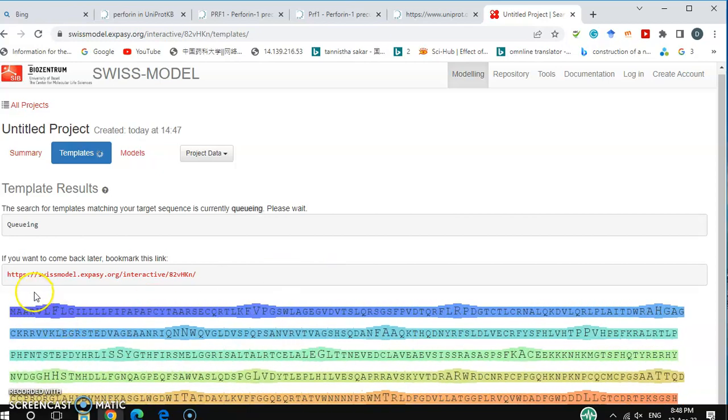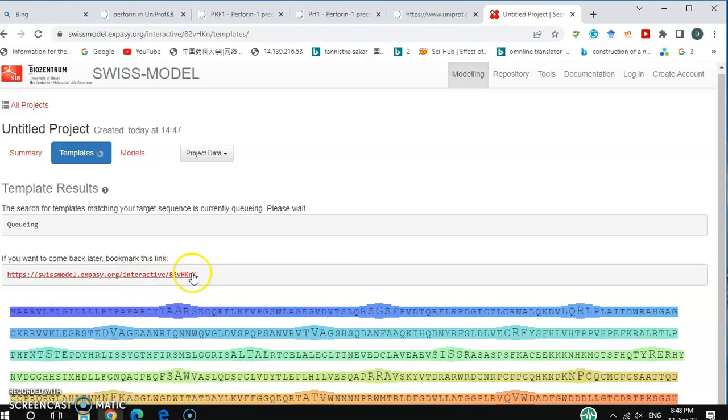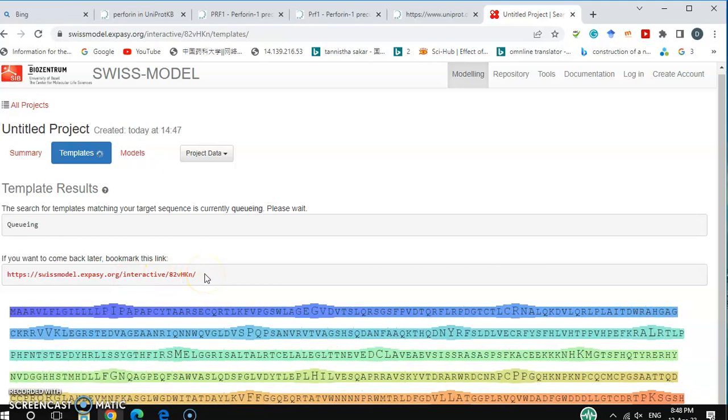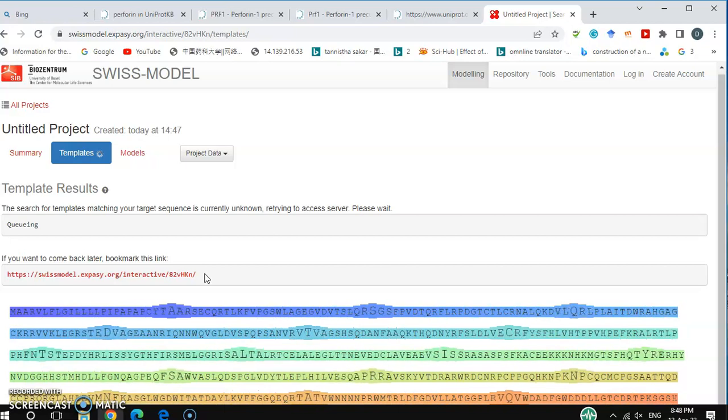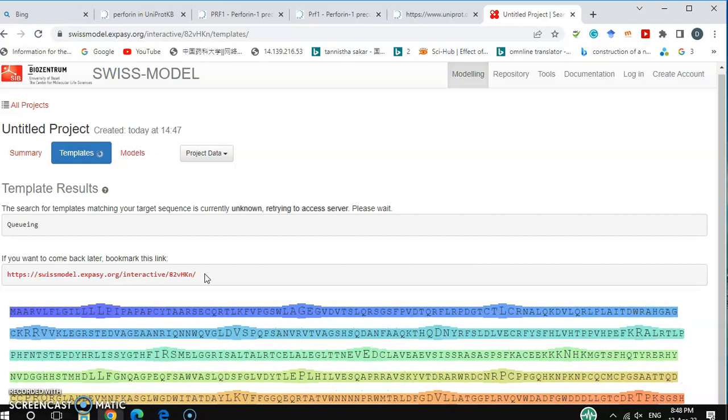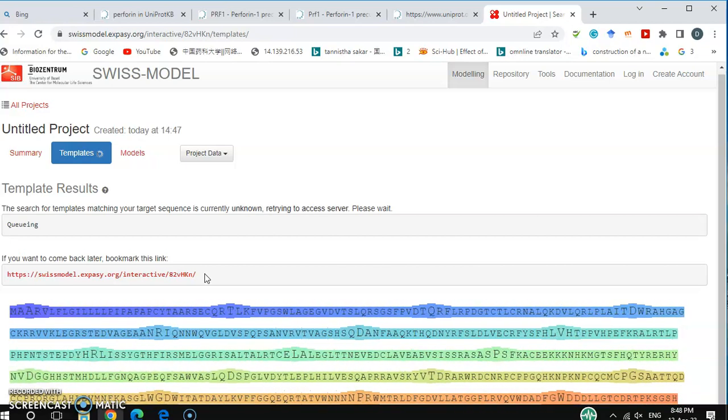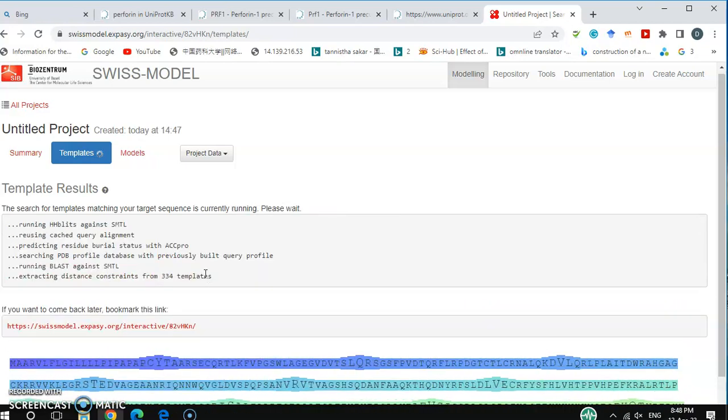And also there is one link available here. You see the red marked, and you can use this link if you have any problem, or if you have to interrupt this modeling at this time. So you can remember this one, and by using this link you can get back here.